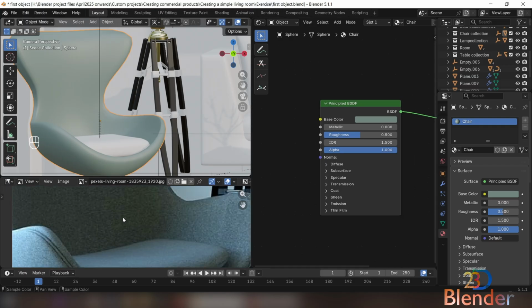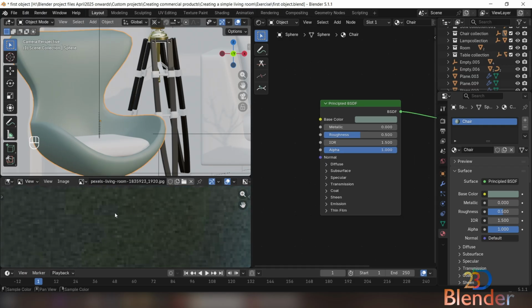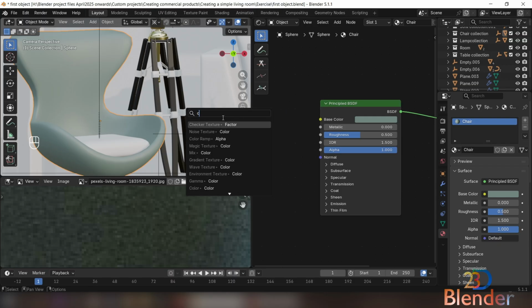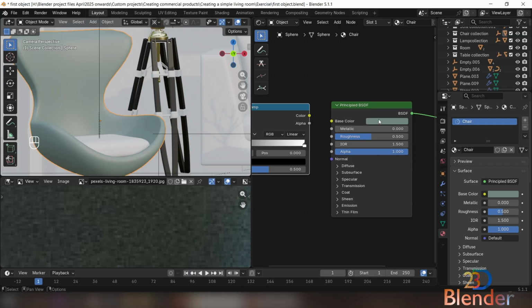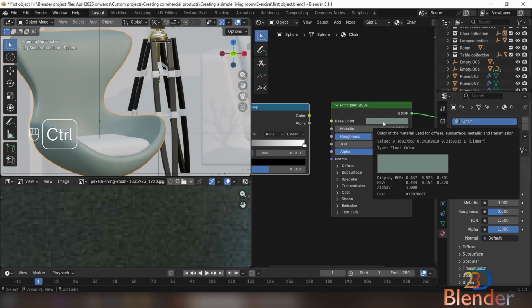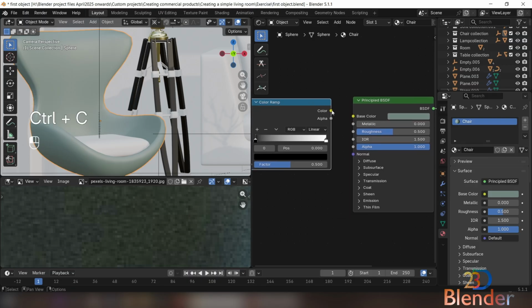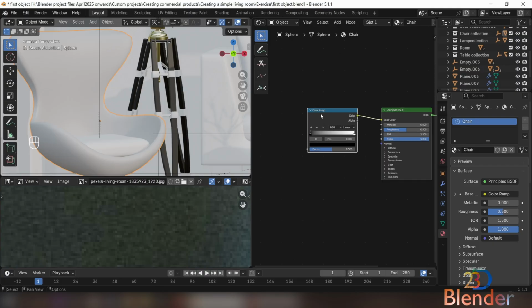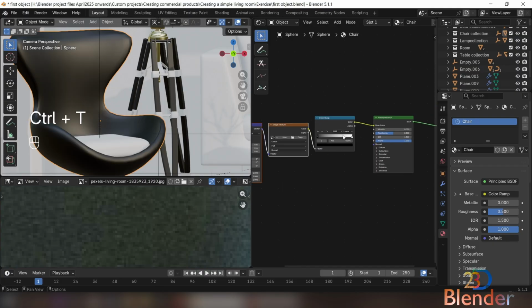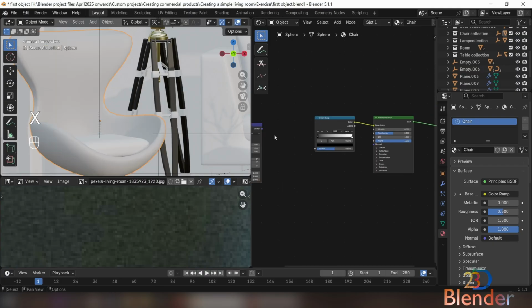But I want to add certain grain or noise of sorts to our chair. So how can we do that? Let me first add a color ramp for this. Wait, let me copy this color, hover over here, Control C, this is the shortcut. Take this color output and add it to base color. Select this color ramp and press Control T and remove our image texture.